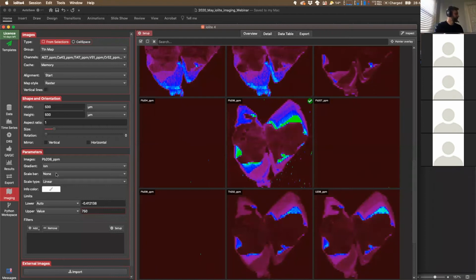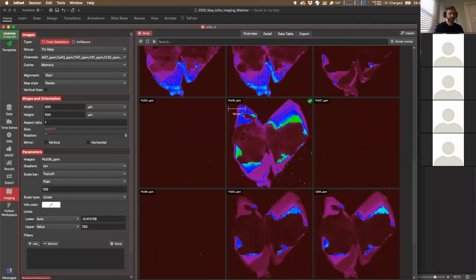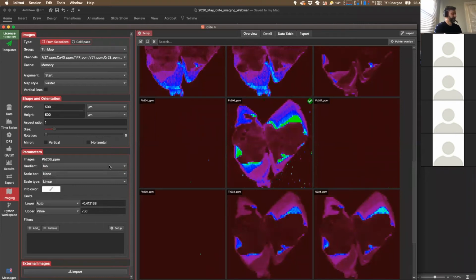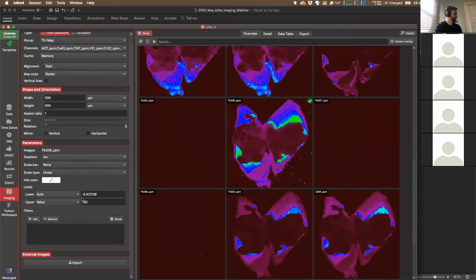You can also put little scale bars on your images for creating final images. You can choose where they are, and you can choose what color they are as well. I'm going to leave them off just for the time being. The other thing to look at in this is filters, and we'll come back to them at the end because they're a little bit more advanced.